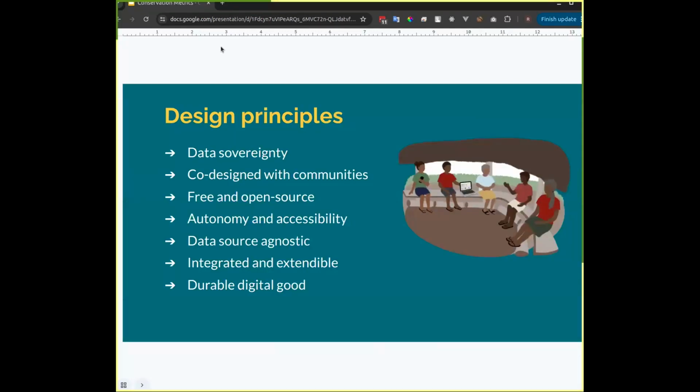So a lot of the same design principles, honestly, as Wana Digital, where we're looking at data sovereignty. It's very important for everything that we're building to be co-designed with communities. We're building free and open source software. There's this question of autonomy and accessibility, which means not only always having access to your data in terms of storage, but also in terms of design, right? Being able to manage it. We're looking at data source agnosticism. So finding a way to centralize data from many different tools. It could be Mapeo, it could be ODK, it could be your own legacy data that came from somewhere else. And finding a way to integrate all of that into one centralized place where you have access. And just lastly, durability.